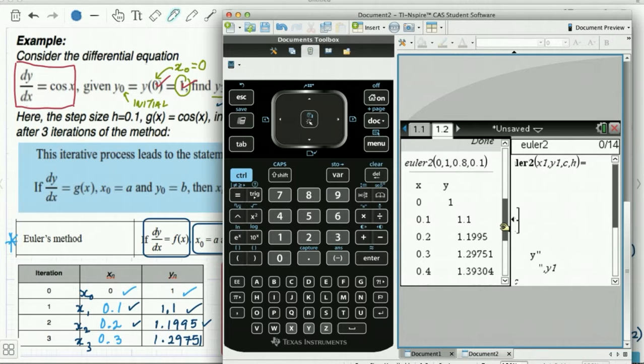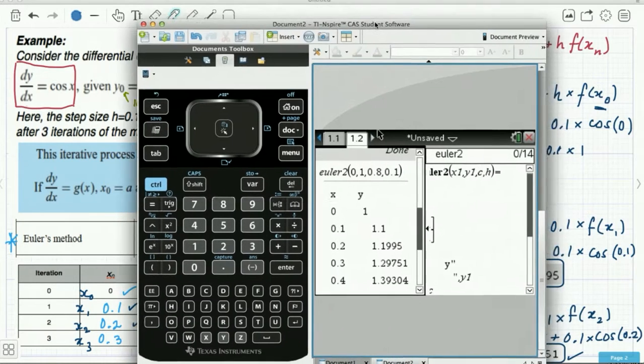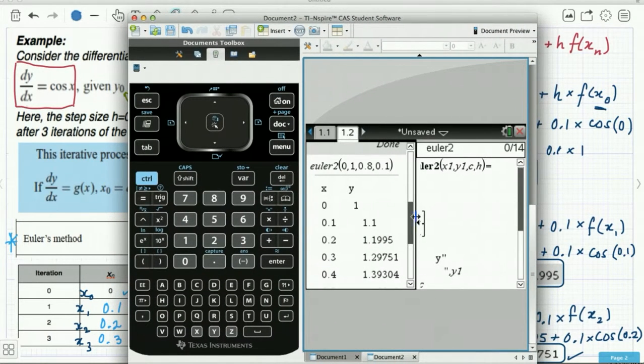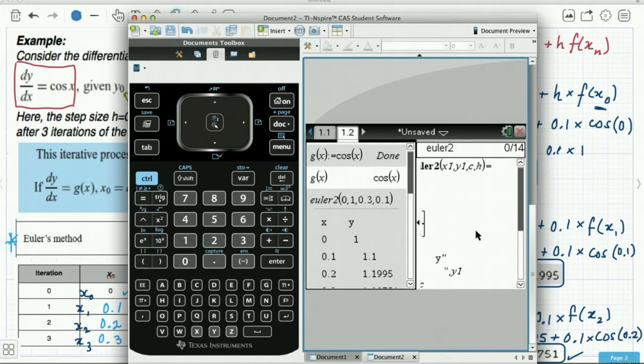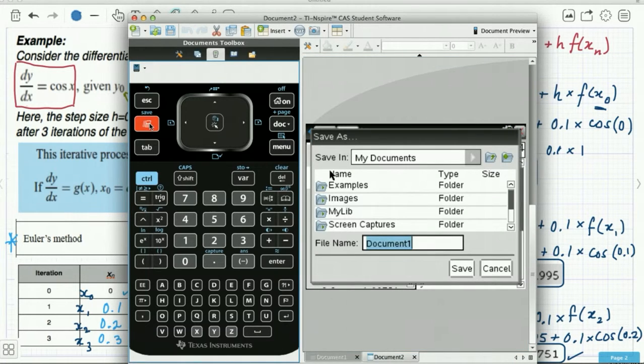but you can automate it. So using the CAS, you can use your program Euler, or in my case Euler 2, to use Euler's method. Now what you want to do here is make sure that you save, so Control Calculator, save this as something. You might like to call it Euler Program for Spesh, something like that, just so you know.